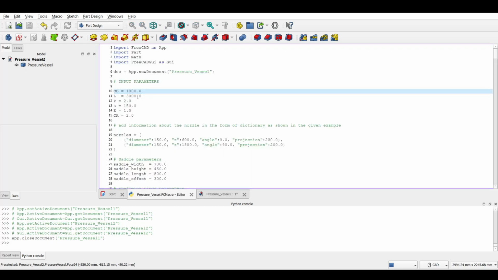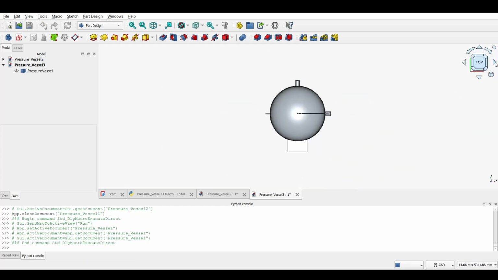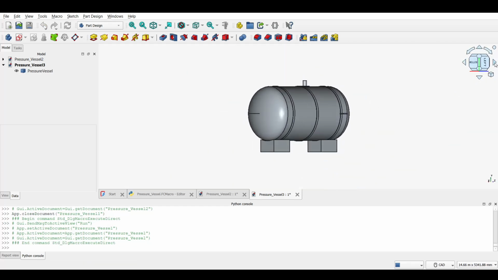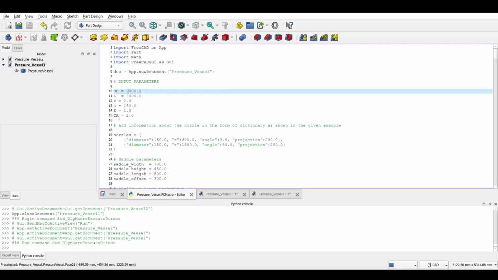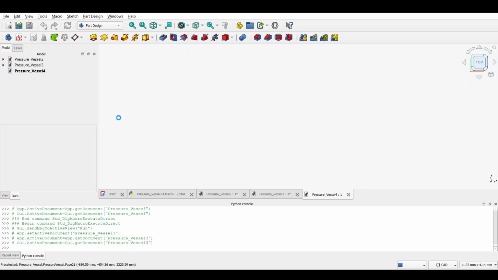My name is Meet, and in this series we'll learn how to automate CAD tasks using Python inside FreeCAD. This series is especially useful for mechanical engineers, CAD designers, engineering students, and anyone interested in engineering automation. We'll learn from absolute basics and gradually move towards real engineering applications.